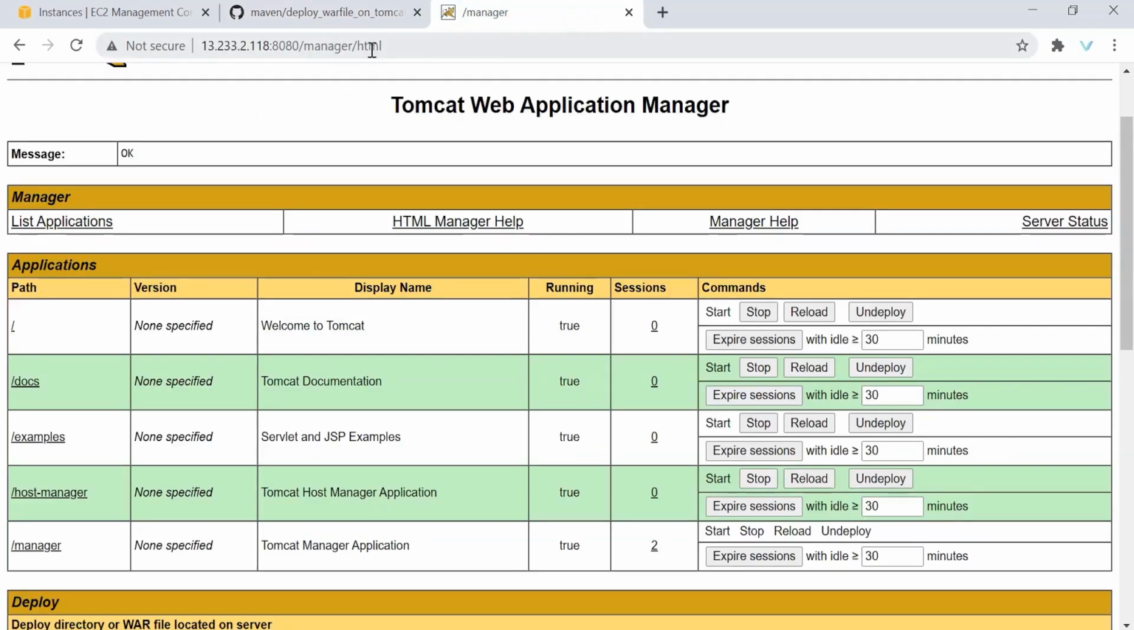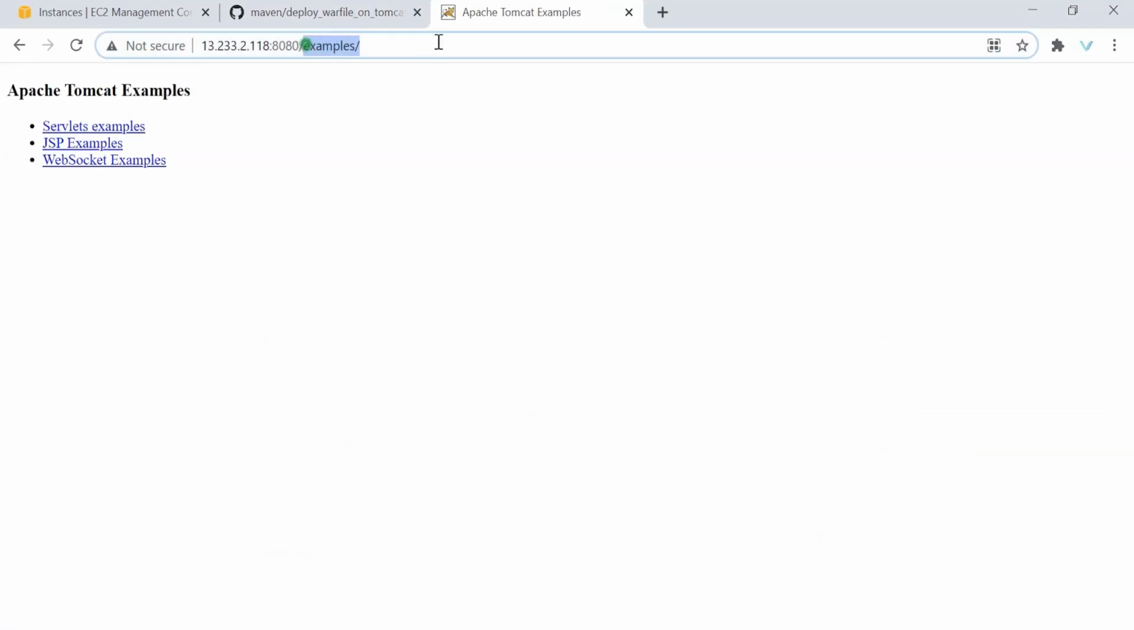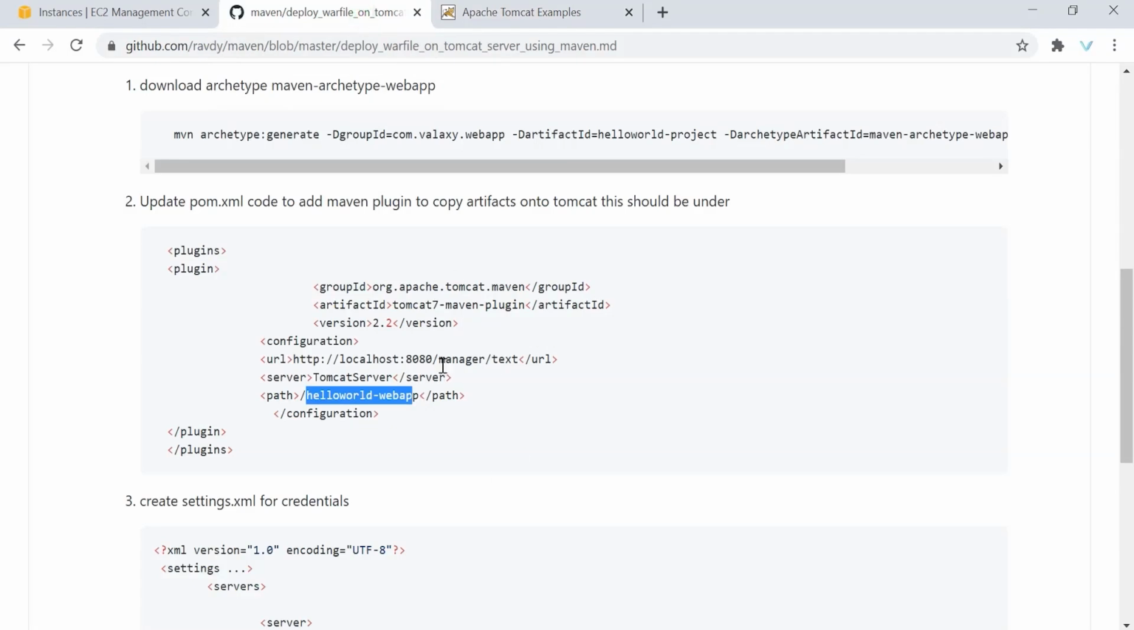Like after this manager, if I click on examples, here it is coming as examples, right? Similar way, if we want to access our application, what are the changes we would like to do? That is what we need to do.